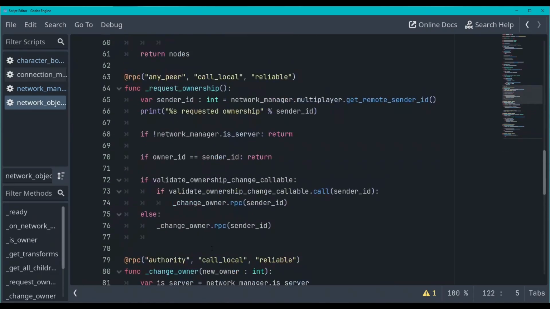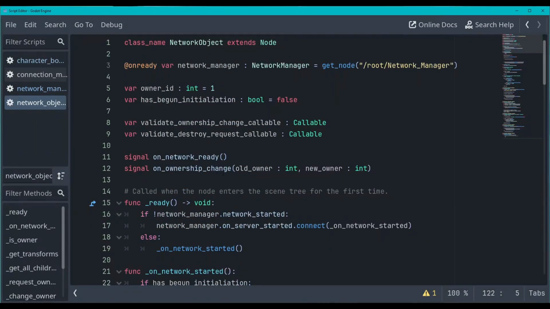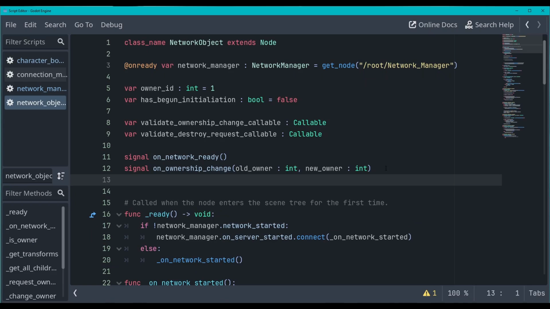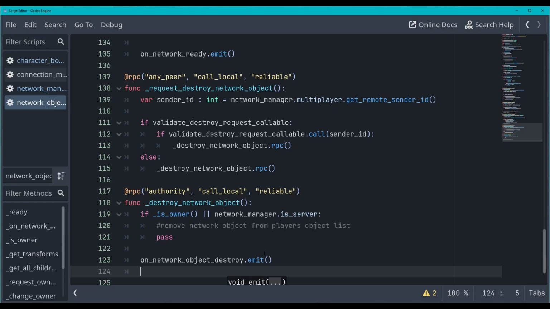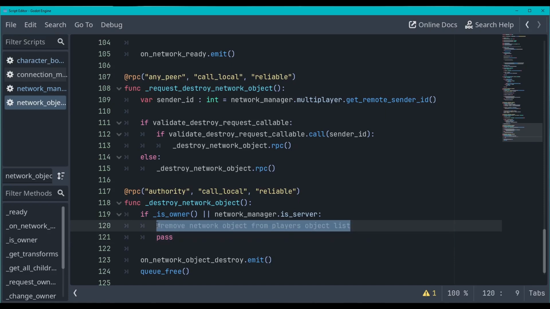Cool. Do we have an on network destroy? Did I make this? Oh no, we'll make a signal too. Up here. So signal, I knew it. On network object destroy, and that's it. Now we're going to go down here and emit this. Emit, and then we're going to queue free. Cool. So now we need to go into the network manager and make this function to remove the network object from the list. And a couple other things, I think.